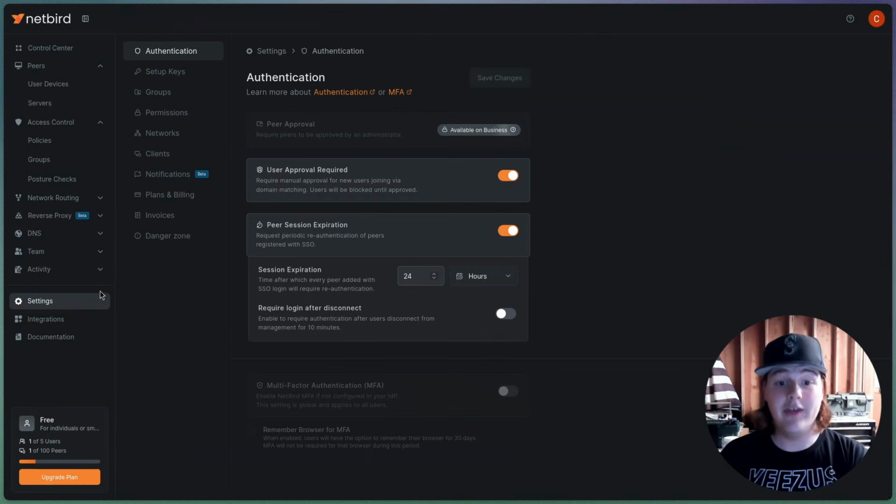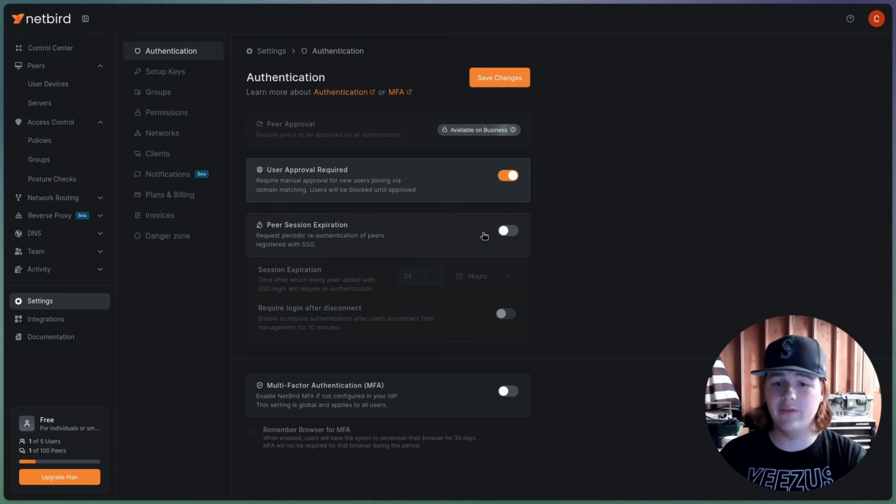And then just a little tip right here. You may want to turn off peer session expiration right here. What this does is basically it kicks you off of NetBird and makes you re-sign in every set amount of time, 24 hours by default. And that is good for security if you have a bunch of stuff on your network. But because I want to be able to just remote desktop into a computer at any time, this is actually not the behavior we want. So we're going to disable this.